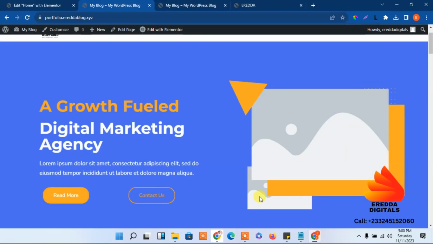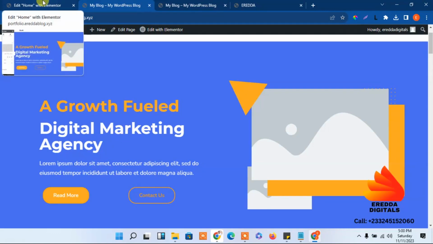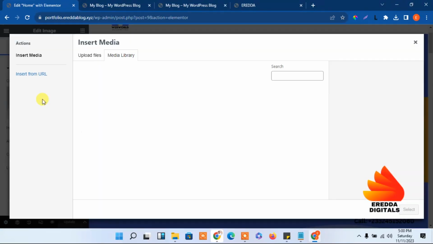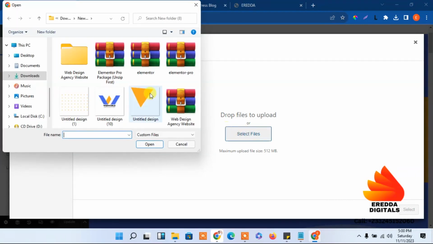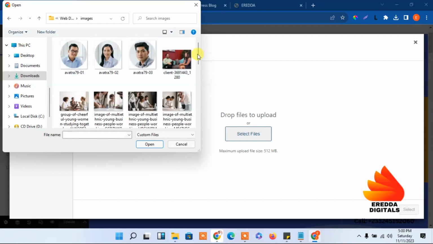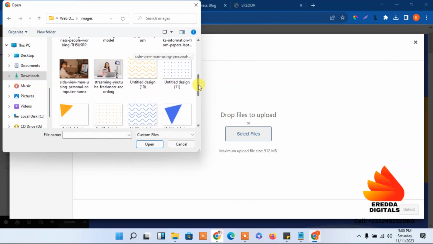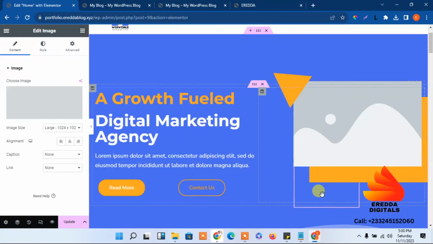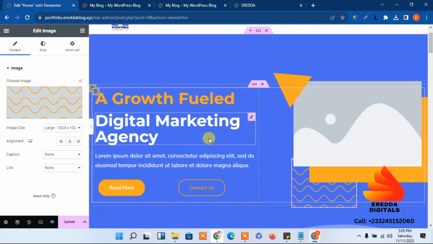For down, I'm going to use what I already have. So let me click here, locate it from the computer, go here, go to images. The one that I'm going to use is this one, the yellow one. Select it, then insert it. You see, it has been added. Okay, good. I can now save it again.